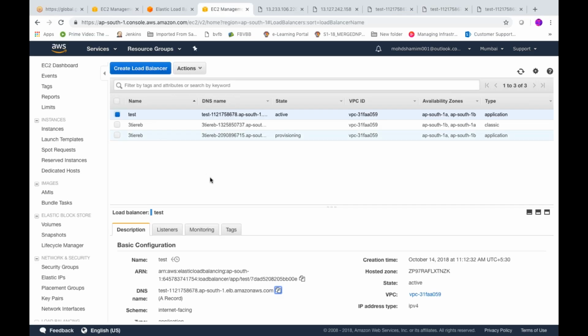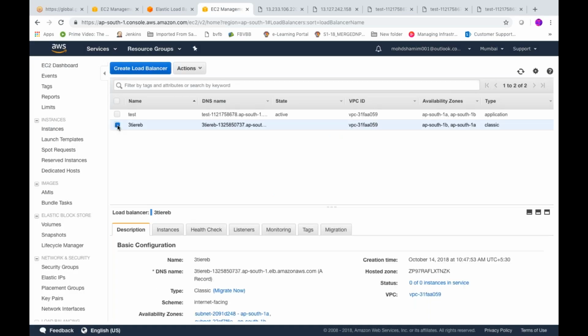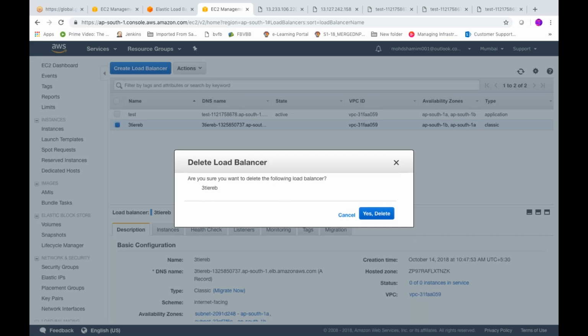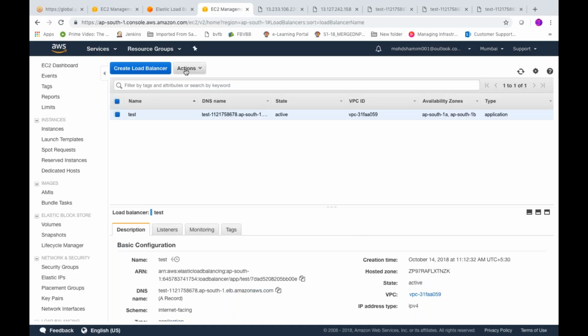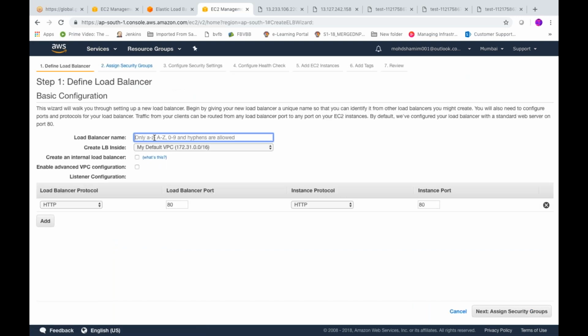You're right. Suppose you just go back and remove the ELB, and create a new ELB yourself. Remove this one, right? The test is working, right? Or else you can remove all the ELBs and start creating a new one. Go to application load balancer. Which load balancer have you selected?